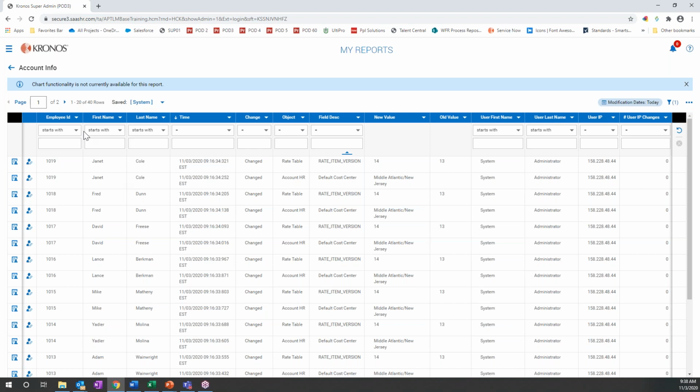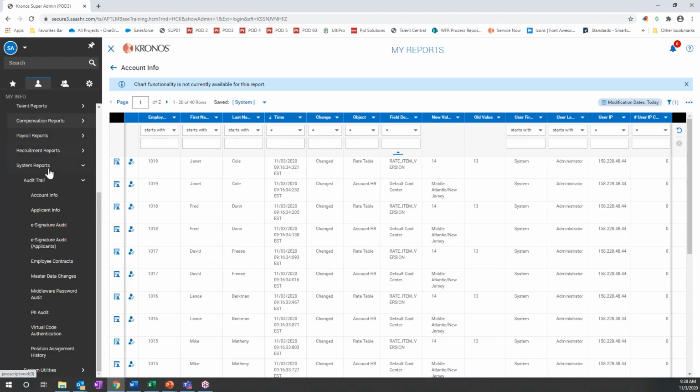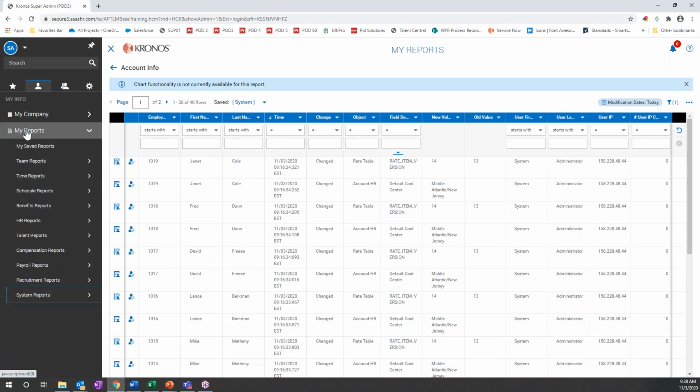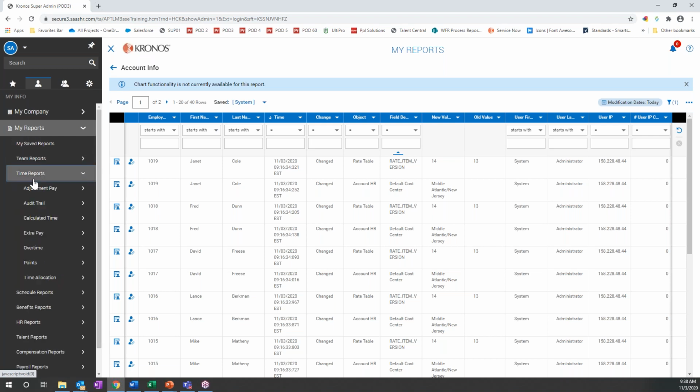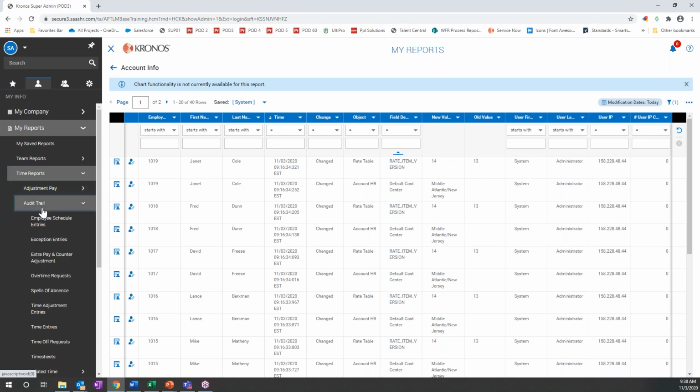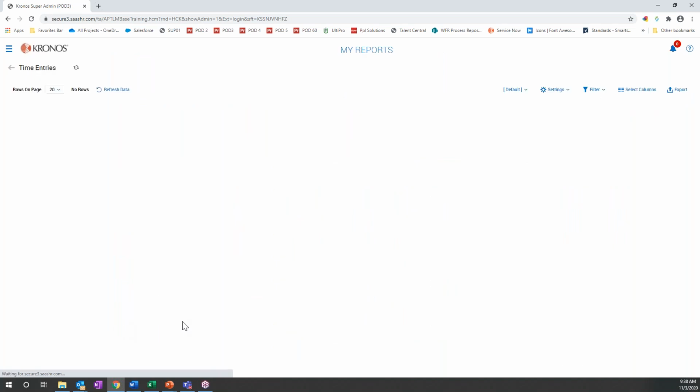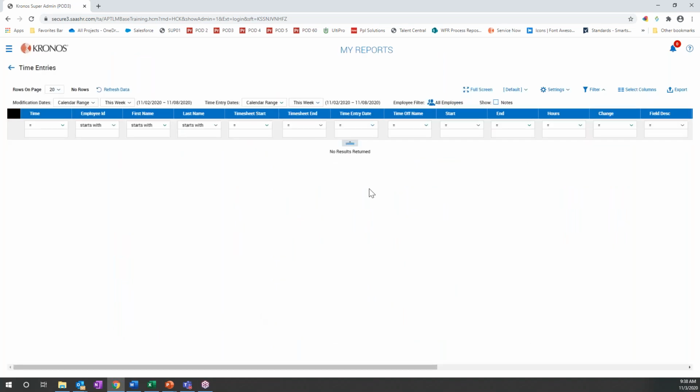Okay. The next audit trail I want to show you is actually up under My Reports. It's under the Time Reports. And then there's an audit trail within the Time Reports. So if you go under there, I am going to open up time entries. This one is pretty self-explanatory. It's an audit trail for being able to see the time entries.